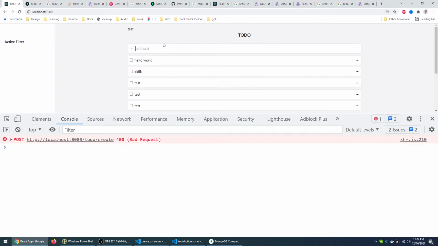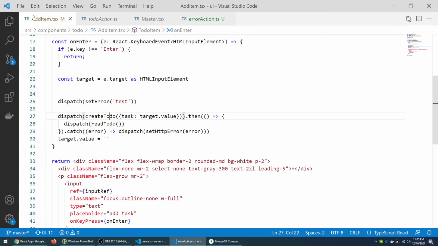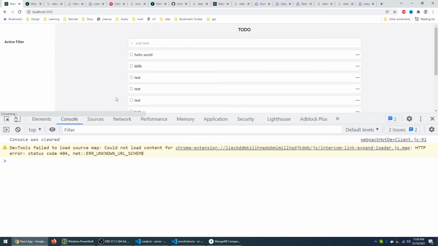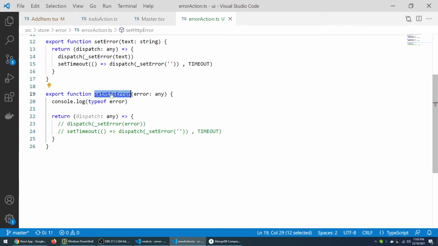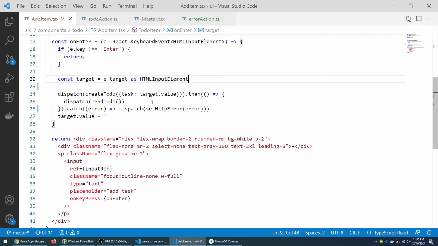Okay, test HTTP bad request, HTTP bad request. Okay, so it's logging something, and suddenly let's say type of, we just want the type of this. Console was cleared, HTTP error, and to do's create post dispatch, and we don't want to do this. Dispatch.